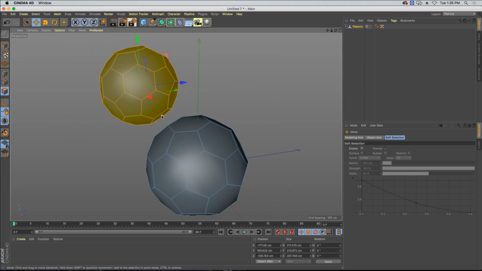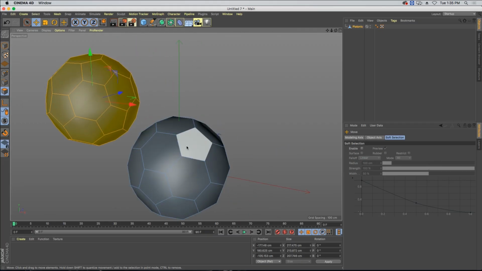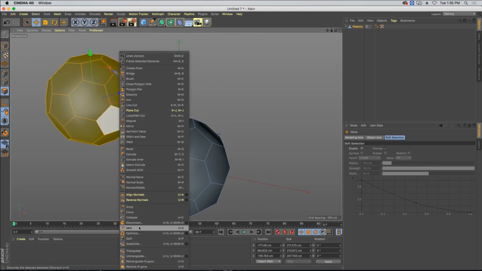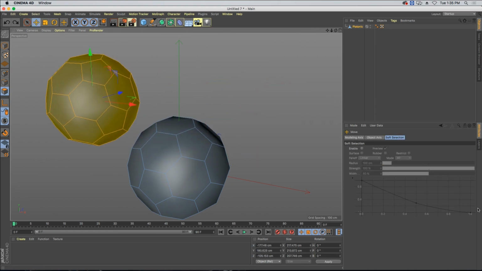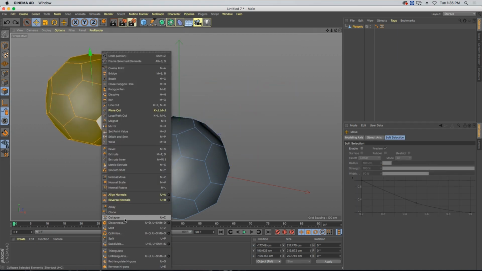So right there, that's a 5-sided shape. There's a 5-sided one there. That's fine. I need another copy, so let's go ahead and make another clone. And I'm going to move this one over here. I got to hit clone and then hit apply.